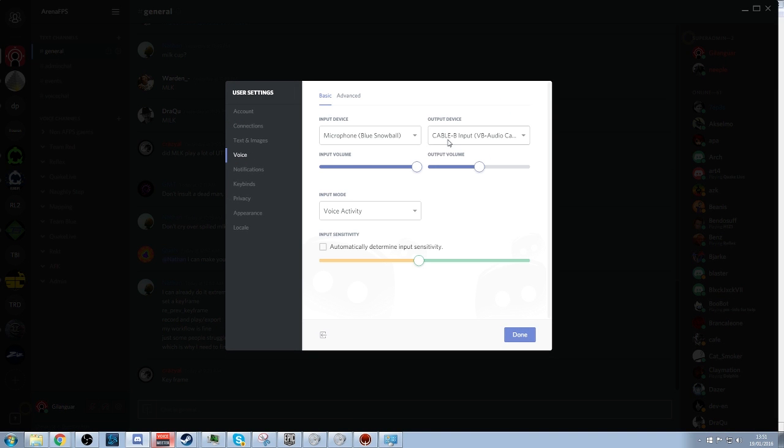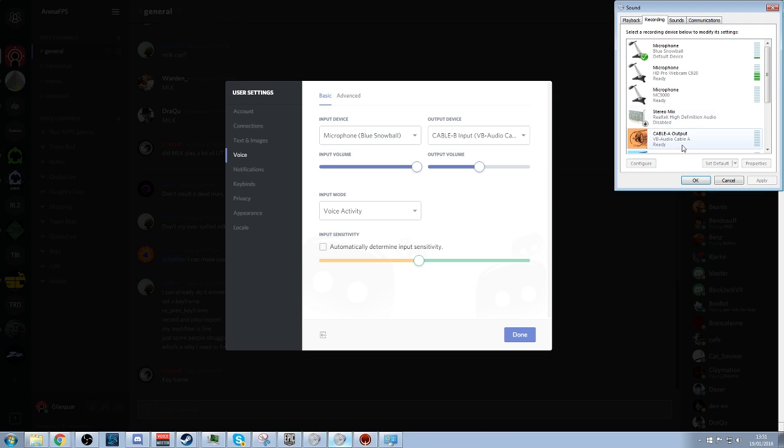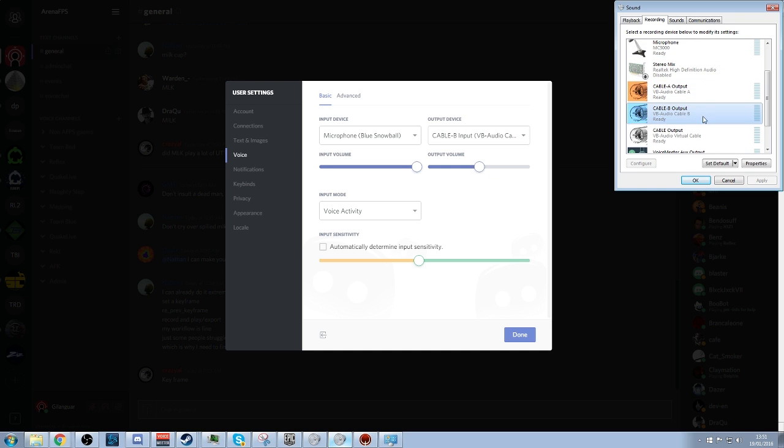If you go to Discord, we have cable B input, and these cables are actually set up over here. These are the recording devices, and then we've got cable A, cable B, cable C. You install these as input, and then cable A, cable B, cable C.